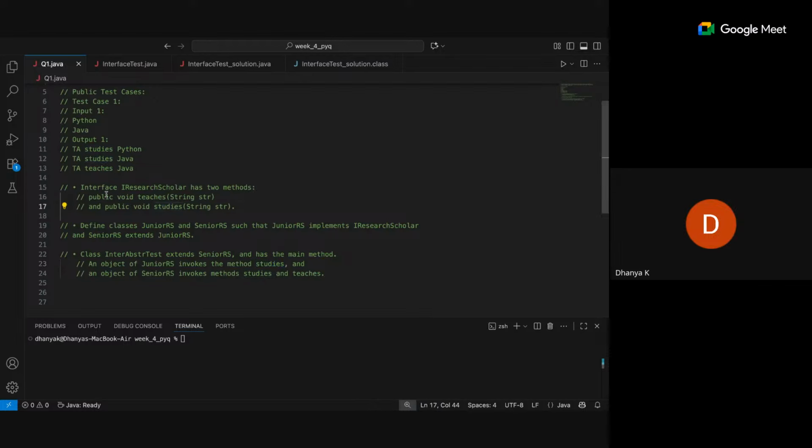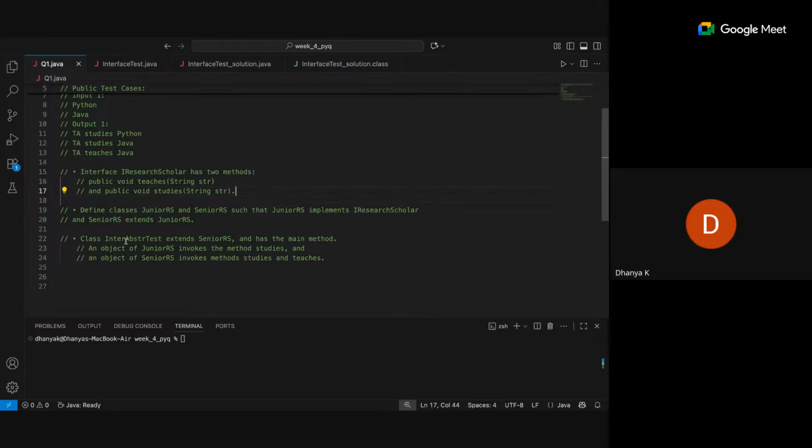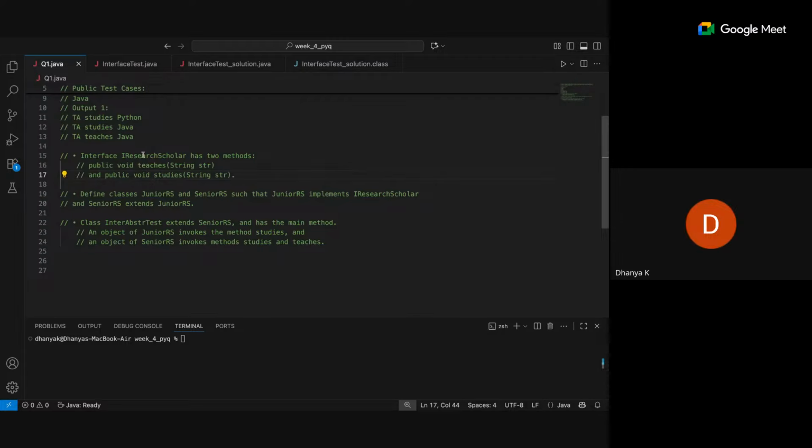We have to first code an interface, then two classes as given, where whether to implement or extend is all given. And there is another class with the main method. This is not as difficult as it looks. When we see it step by step, just follow the steps and let's see where it leads.